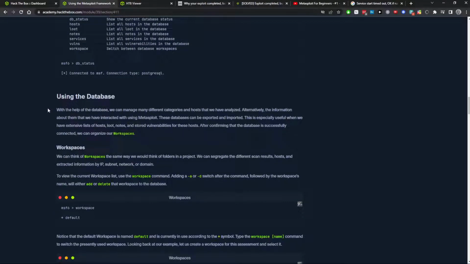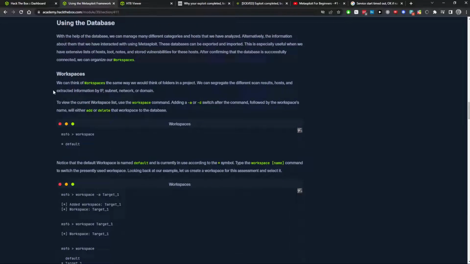Okay. With the help of the database, we can manage many different categories and hosts that we have analyzed, or alternatively, the information about them that we have interacted with using Metasploit. These databases can be exported and imported. It's especially useful when we have extensive lists of hosts, loot, notes, and stored vulnerabilities for these hosts. After confirming that the database is successfully connected, we can organize our workspaces.